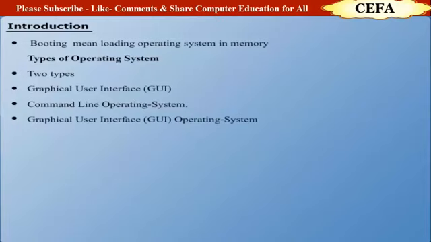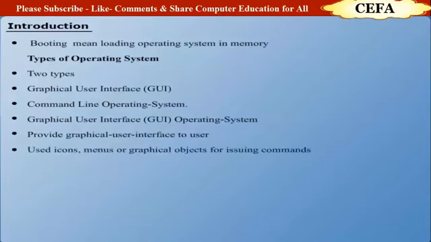A graphical user interface operating system basically provides a graphical user interface to its users in order to communicate with the system or computer. In this interface, icons, menus, or graphical objects are used for issuing commands. The users of GUI operating systems don't need to memorize different commands while interacting with the computer. Examples of GUI operating systems include Windows operating system and Linux, etc.